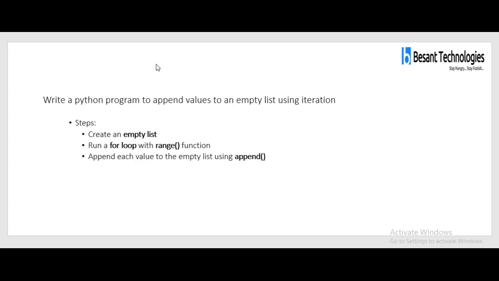So what I am doing here is I have added an "is" in front of that variable and return the output. Write a Python program to append values to an empty list using iteration. The steps are, first you have to create an empty list to get the values appended to it. Next you have to run a for loop with range function to create some auto generated values. Then you can use append method in list to append values to that empty list.